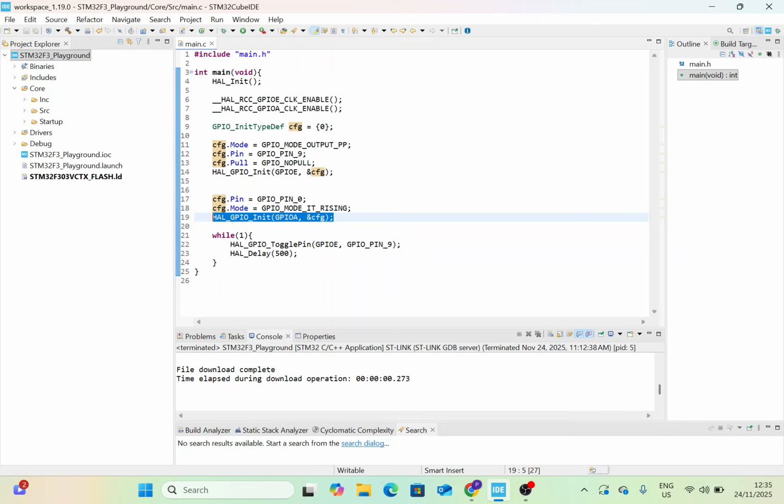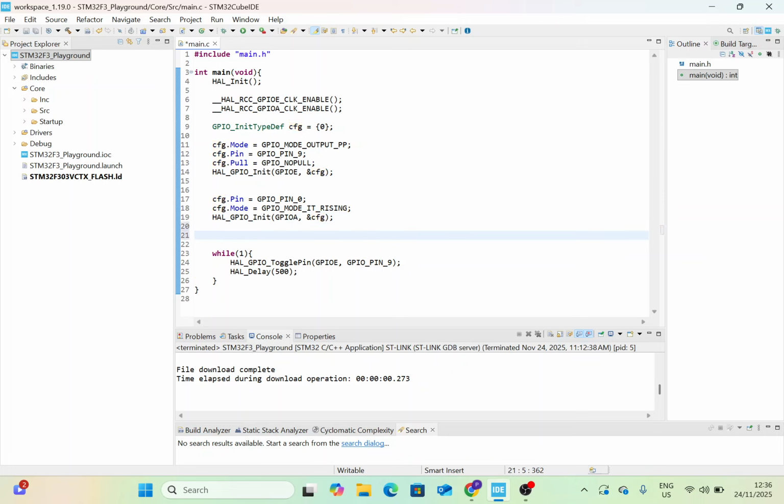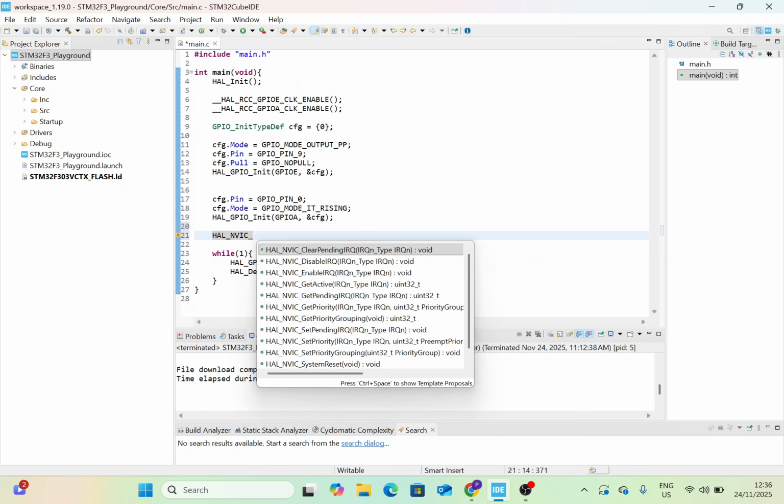Now, one very important thing that we want to do is we have to enable interrupt detection on that particular line. And to do this, we have to tell the NVIC. Remember the theory from the previous episode. So we say HAL NVIC, and there are a lot of functions that help you to do things with the NVIC. Some has to do with even setting priorities of your interrupt.